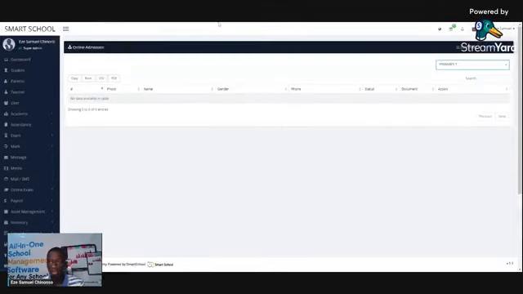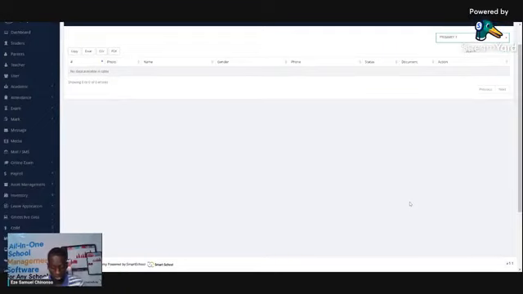Then let me wait for the email. Let me check my email address. Remember the email address that I inputted, and they will send me an email automatically. The email has landed. You can see it on the screen. Notification support, admission, welcome to Smart School, or welcome to your school name. Let me open up the email and share my screen.